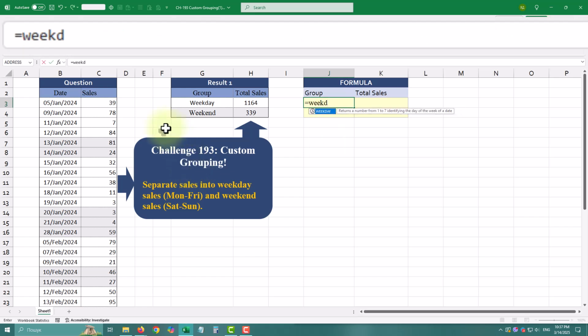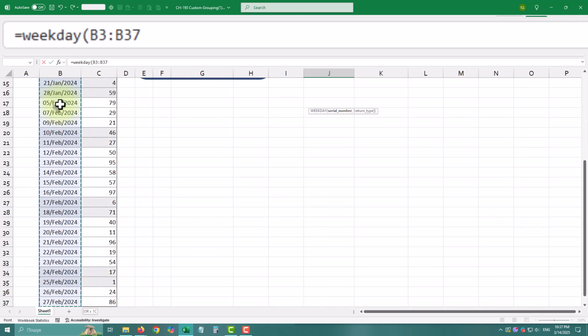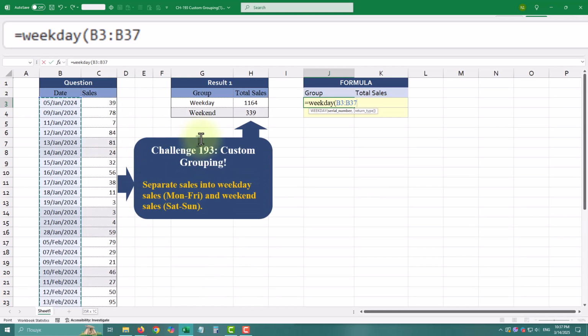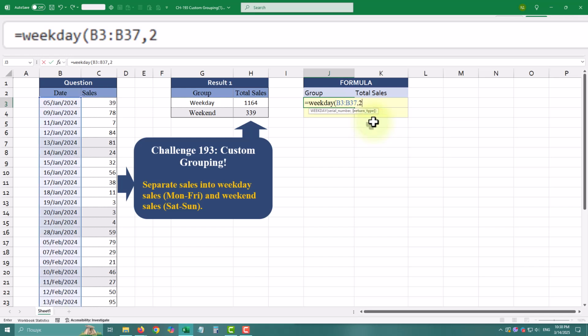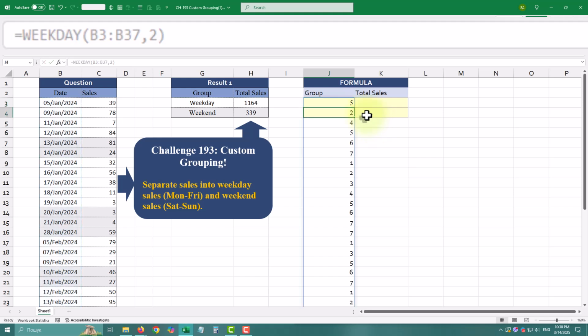The first step in solving this challenge is figuring out which dates fall in weekdays from Monday to Friday and weekends, Saturday, Sunday. For this, we use the WEEKDAY function. It takes a date and returns a number representing the day of the week. The second argument tells Excel to use a system where Monday is number 1 and Sunday is number 7. This makes it easier to separate weekdays from 1 to 5 and weekends from 6 to 7. Now we have a simple way to determine whether each sale happened on weekday or weekend.